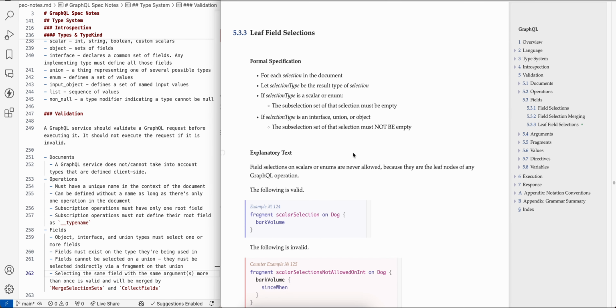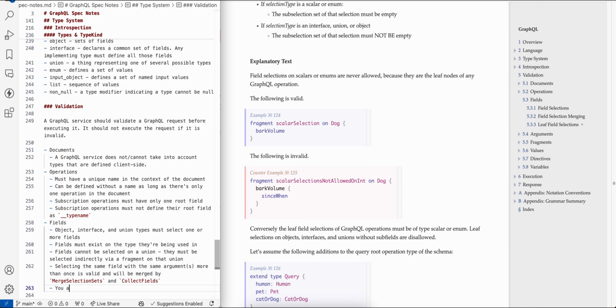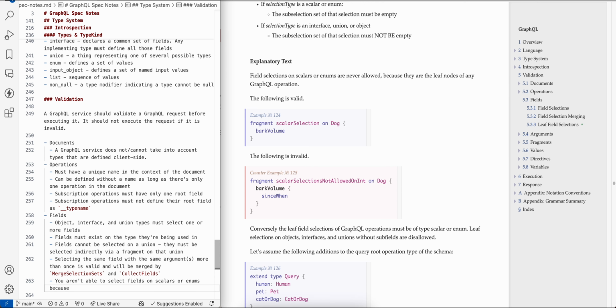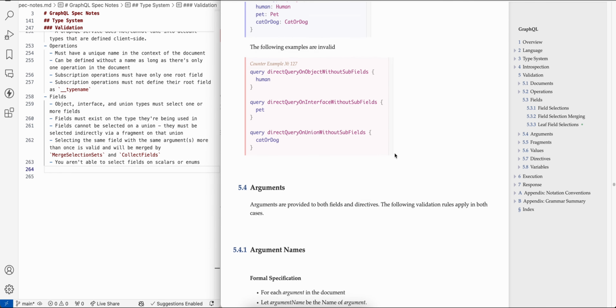Yep. Leaf field selections. Field selections on scalars or enums are never allowed because they are leaf nodes of any GraphQL operation. You aren't able to select fields on scalars or enums because they don't have any fields. Leaf nodes within a GraphQL operation. Yeah, that makes sense. We don't really need to go too far into that.